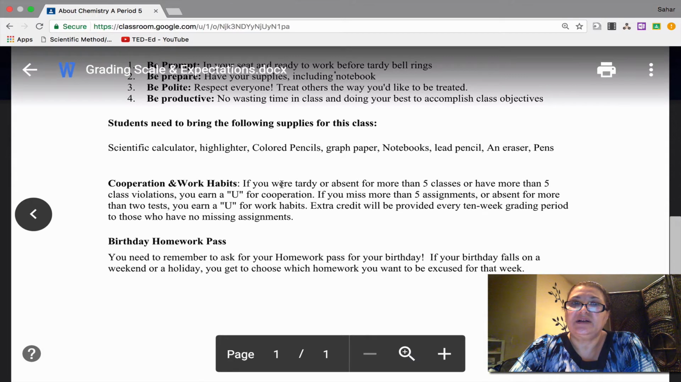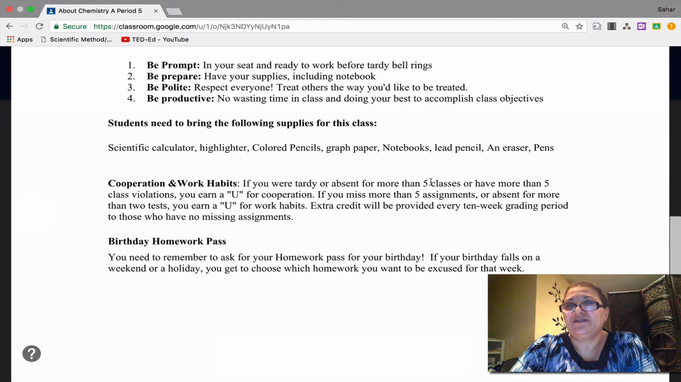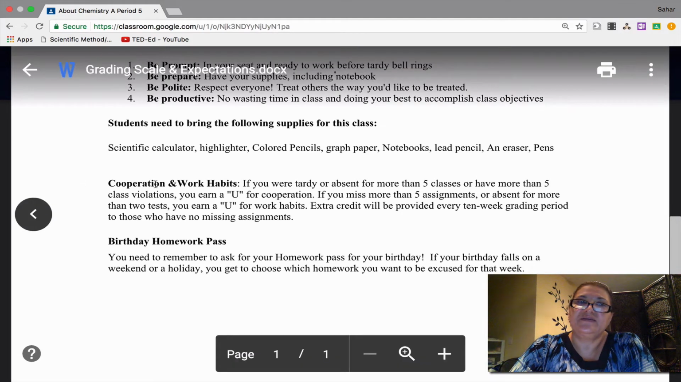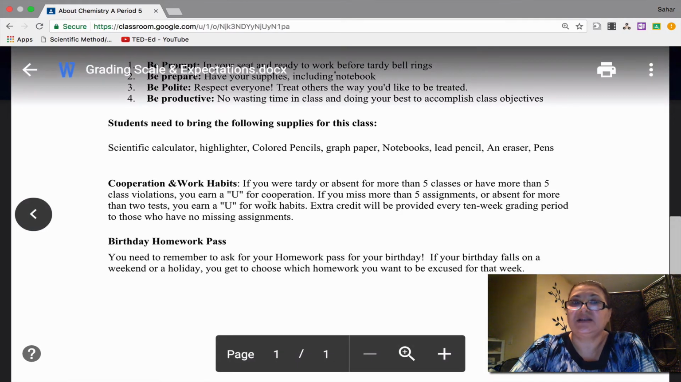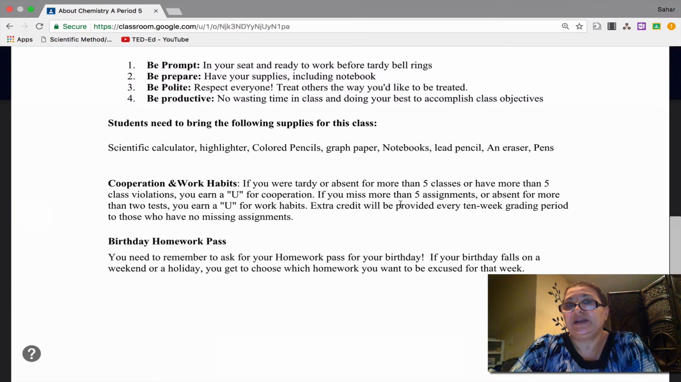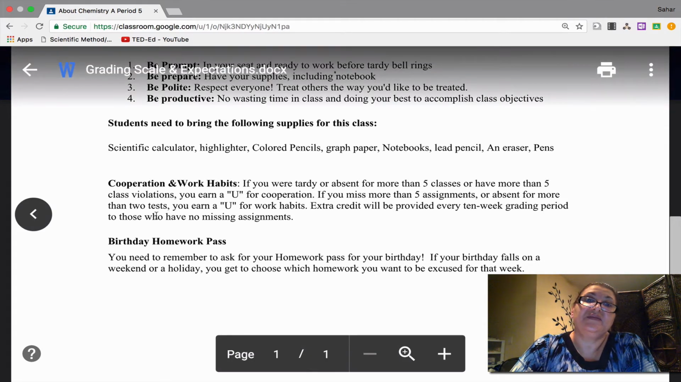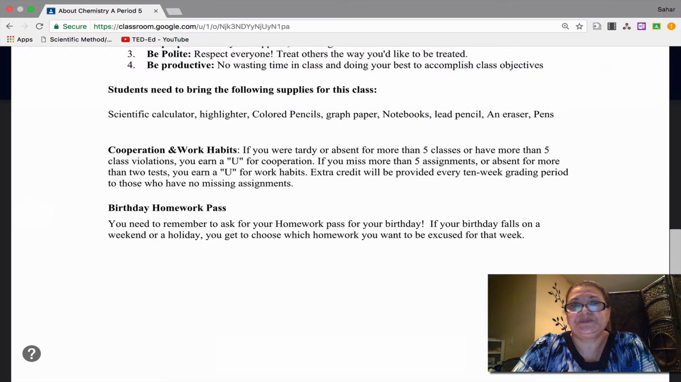Cooperation: if you're tardy or absent 5 times, or have more than 5 class violations, you get a U in cooperation. And if you miss more than 5 assessments or assignments and are absent for more than 2 tests, you get a U in work habits. You'll be getting extra credit for every 10-week grading period if you're not missing any assignments.